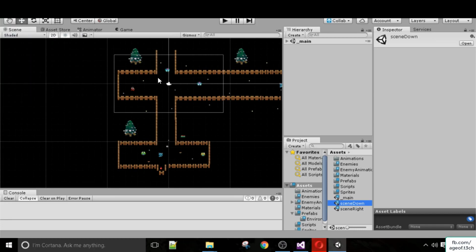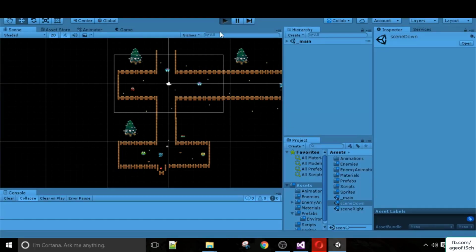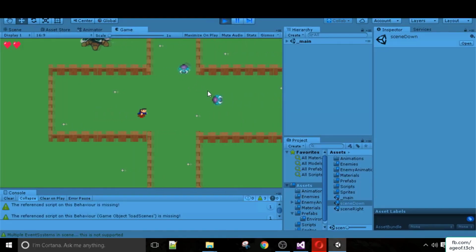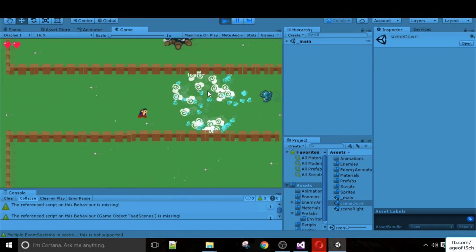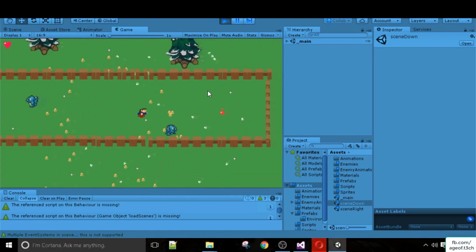Okay. And now if I run, the game still works the same. Our camera follows, we can go down, we can go right, we can shoot our sword, we can get the potion for a health pickup.